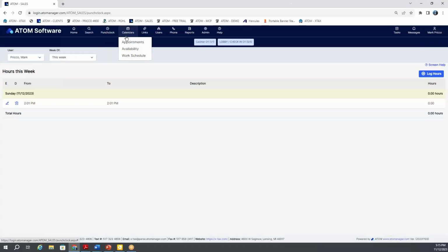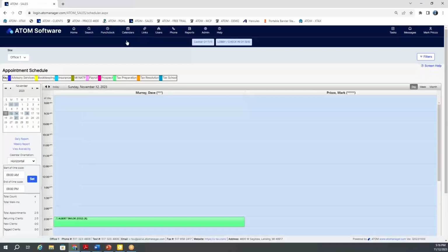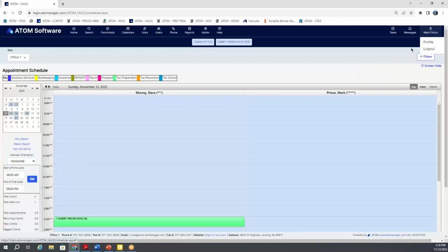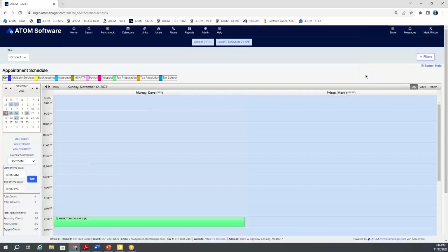Calendars, go to my appointments. No big changes here, other than I got my filters. So instead of having a lot of fields display up here, here's my filters. If I need to filter my calendar, right here, the drawer. Let me see if I have anything different on there.